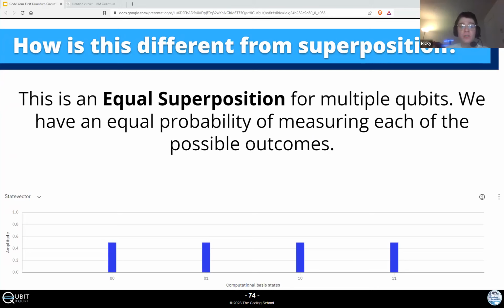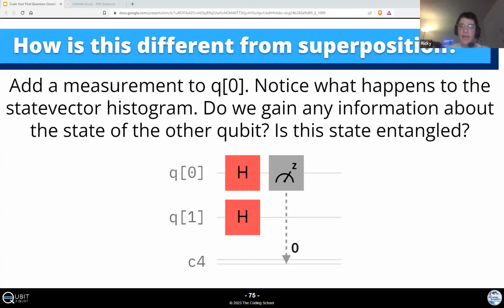But now I want you to do the exact same thing as before. Apply a measurement to just one of the qubits. So measure either qubit 0 or qubit 1. And I want you to answer this question. Do we gain any information about the state of the other qubit? In other words, does our whole superposition state collapse, or do we still have some superposition left over?